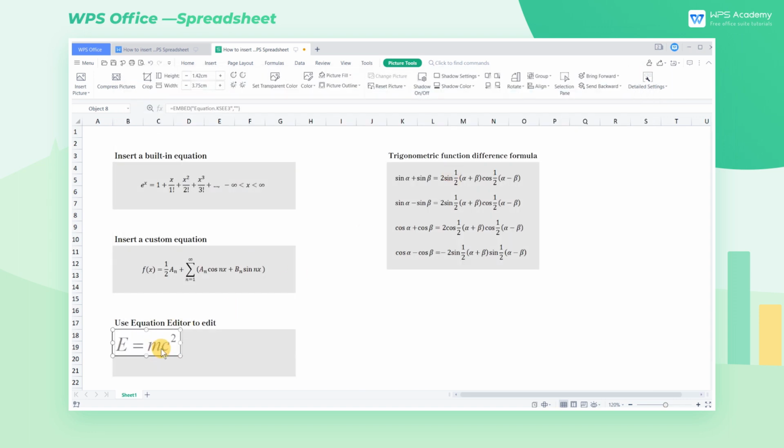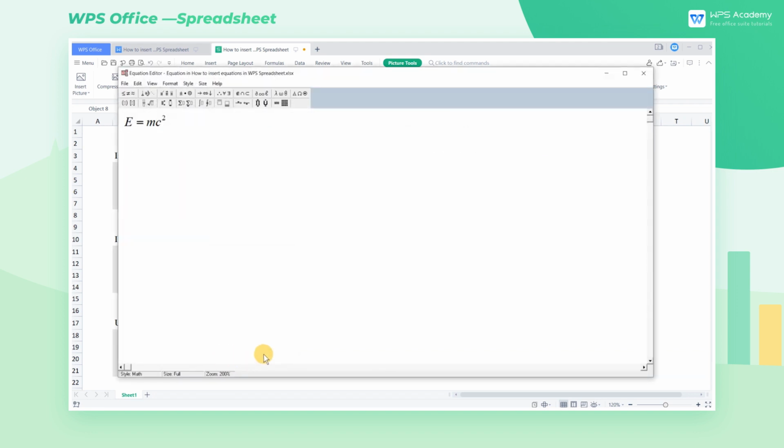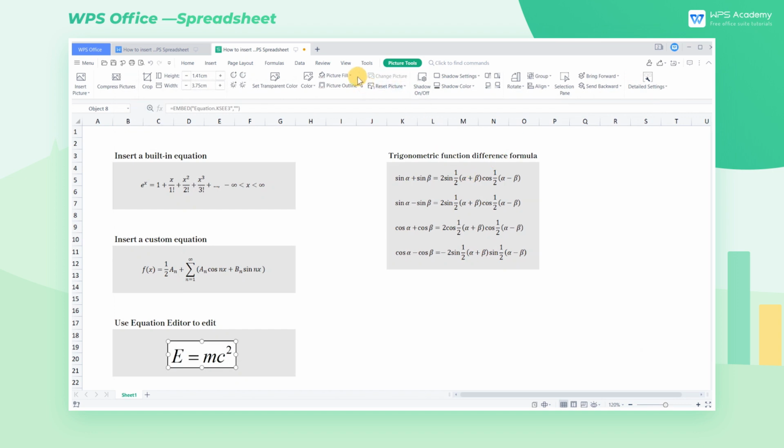The formula will be inserted into the slide as a picture. Double-click the equation to pop up the Equation Editor again if you want to re-edit. What a practical feature! Did you get it?